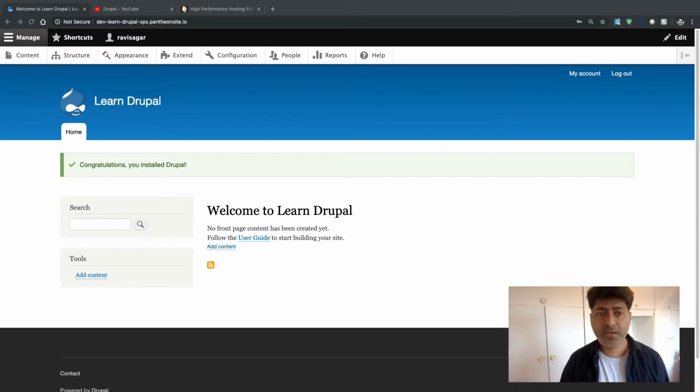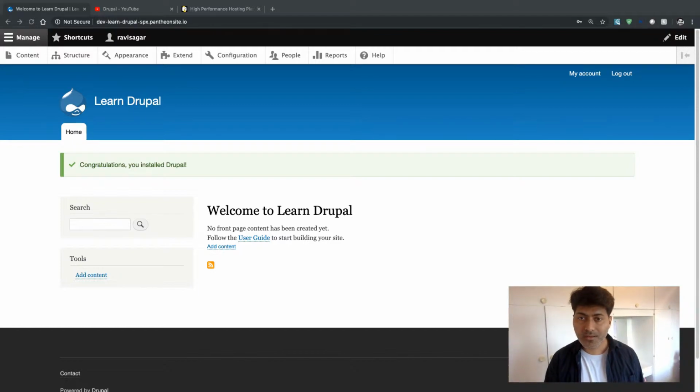And when you create a new basic page, again, you have the option to publish it. You also have the option to promote it to the front, but this time I want to add this about us page as a link to my main navigation.